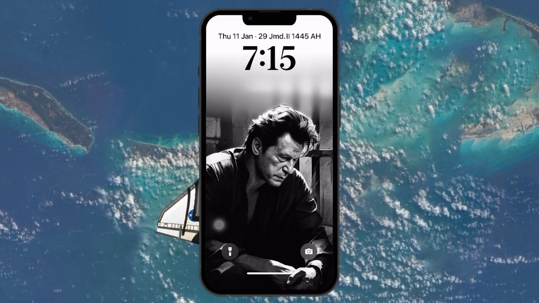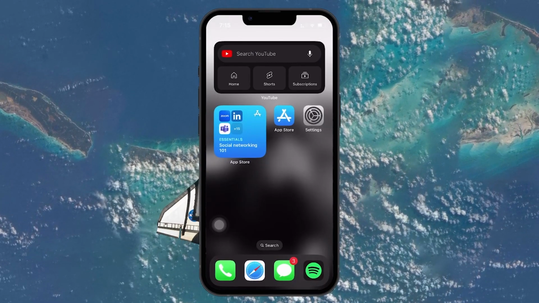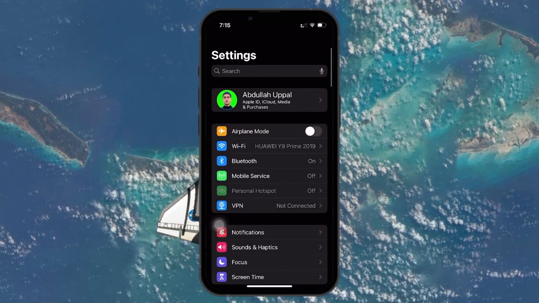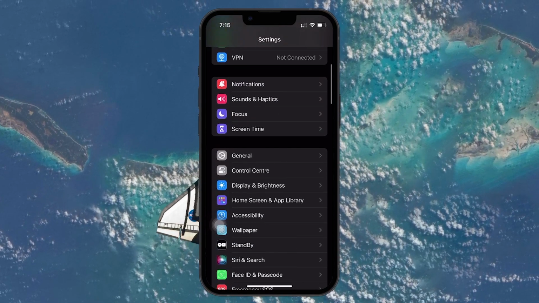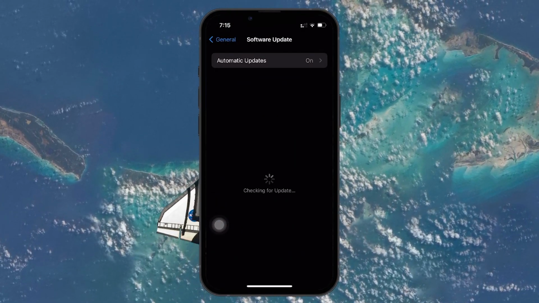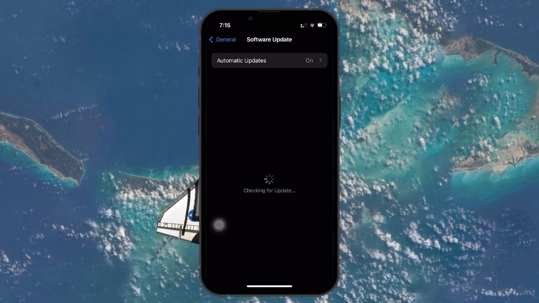If all else fails, then make sure to update your iOS version. Open up your iPhone settings. From here, head to General, and then Software Update. Proceed to download and install the latest update before restarting your iOS device.